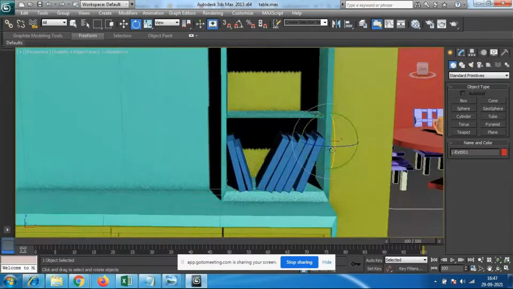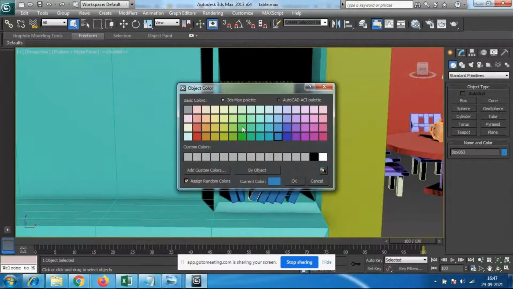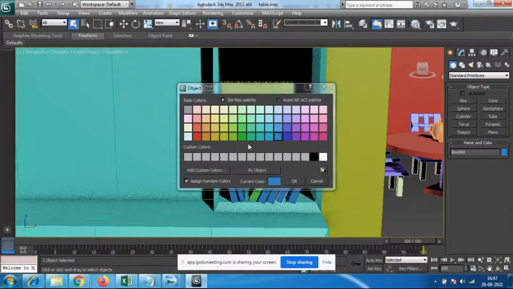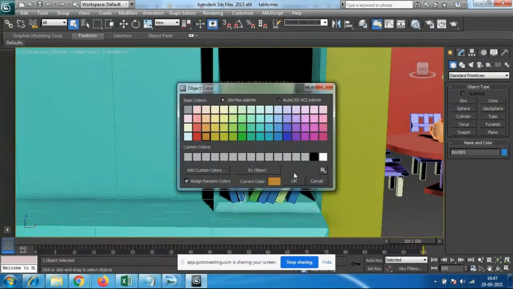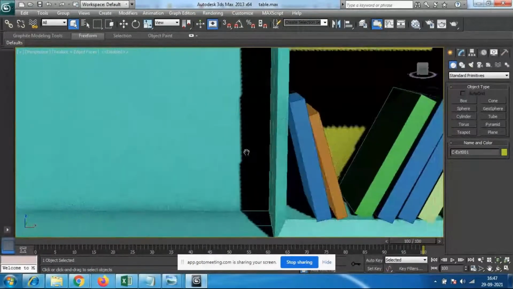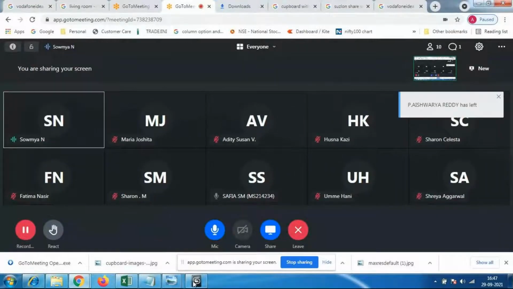Whoever wants to change the color of the book, just select it here. Fatima, can you see, here we have the color of the book. Select any color and you can change the color of this book. Later we have to download the exact book textures and add them like this. Just now I made it with colored books, but later we have to add the textures.